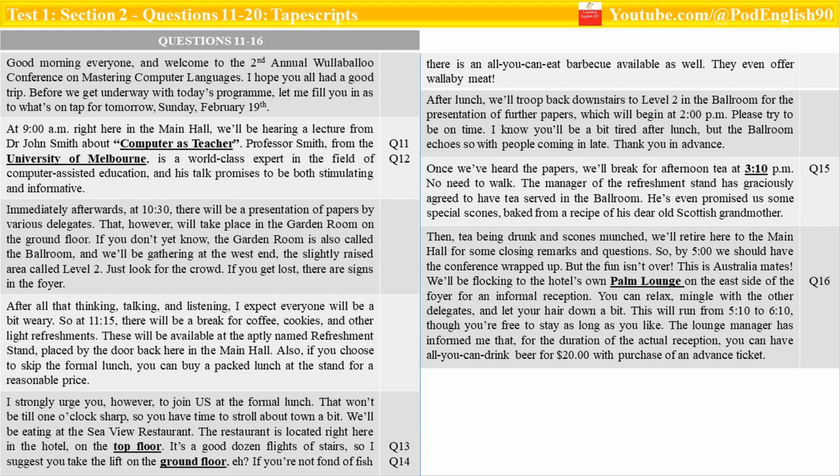Immediately afterwards, at 10:30, there will be a presentation of papers by various delegates. That, however, will take place in the garden room on the ground floor. If you don't yet know, the garden room is also called the ballroom, and we'll be gathering at the west end, the slightly raised area called Level 2. Just look for the crowd. If you get lost, there are signs in the foyer.